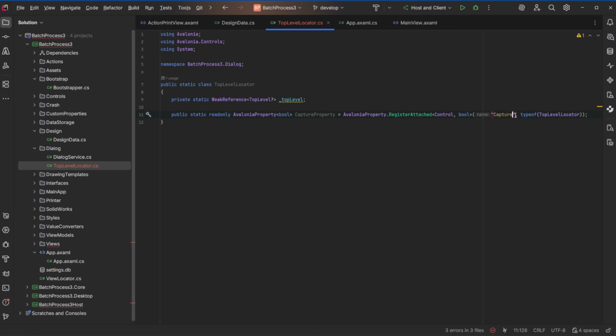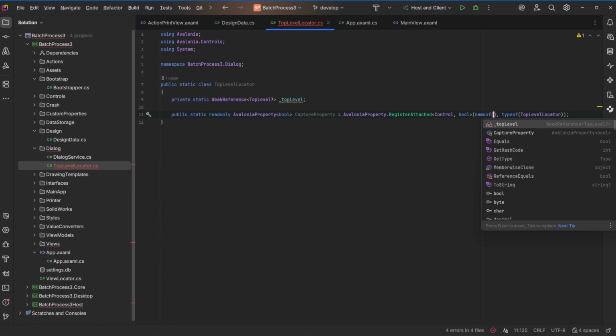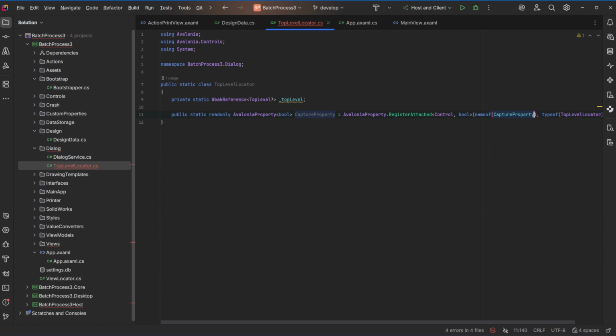The name is capture, which we can change to name of capture property, I believe. Oh no, actually, we will need to just say name capture, otherwise you're going to have the word property after it. And then it's type of top level locator, so inside this class. So now this class has a property called capture that we can attach to inside of the XAML.